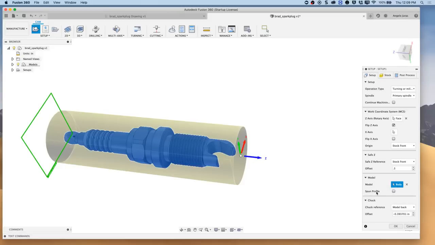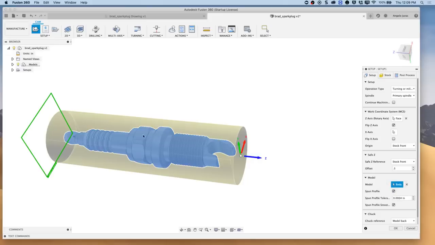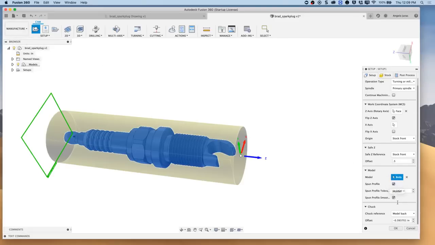Another thing to look at here is spun profile, because we've got a hex here and we've got this notch here, this cutout for the bottle opener. So we want to do spun profile so that Fusion will spin that around in a cylindrical fashion, much like when you create a contour and you revolve it in the modeling workspace. And the chuck reference, I'll just put something here, a round number, minus 1/2 inch. Next tab, I'm going to set up my stock.